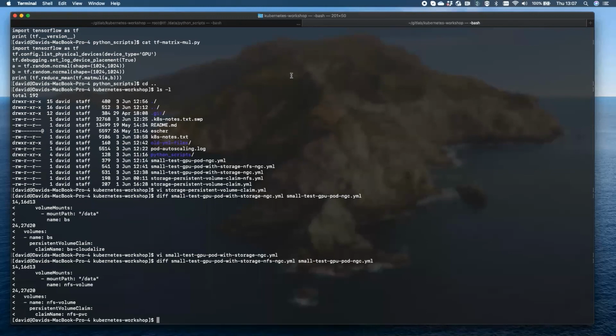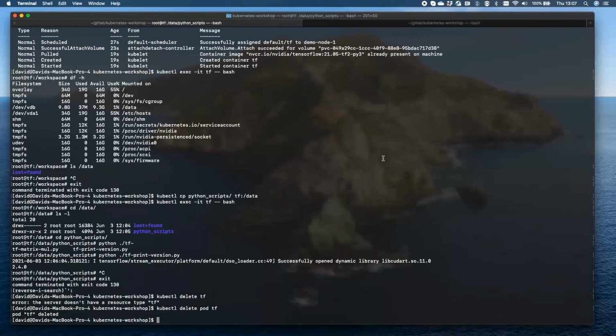Okay, so this is where Helm starts to come in. We're going to use Helm, which is essentially a package management system for Kubernetes, and we're going to get it to install an NFS server within our environment.